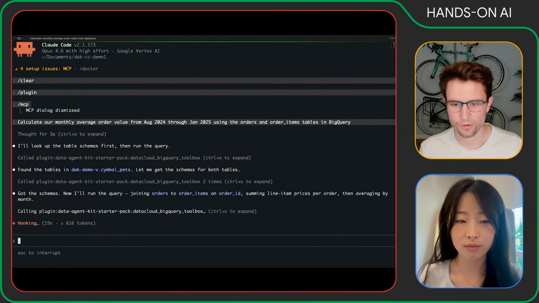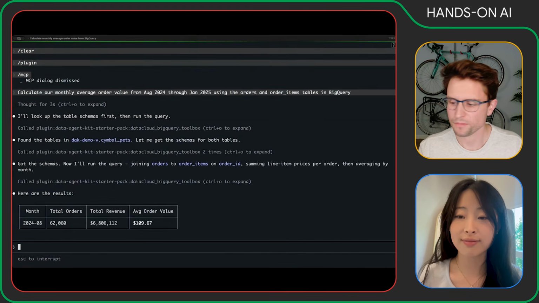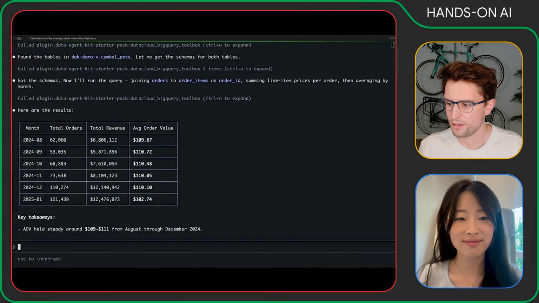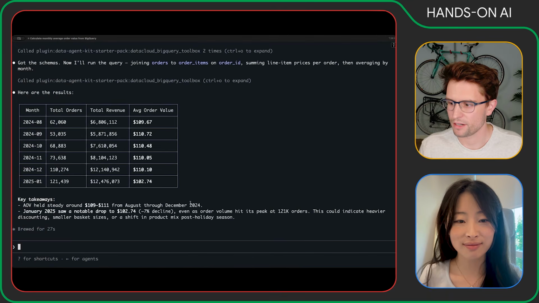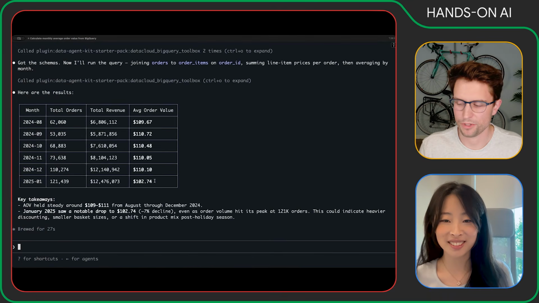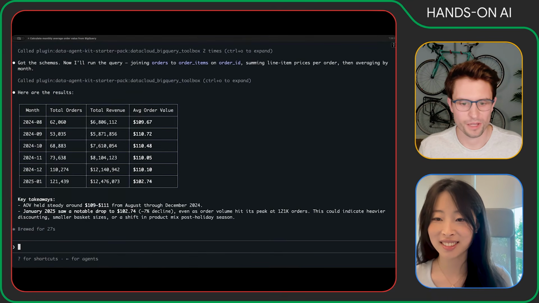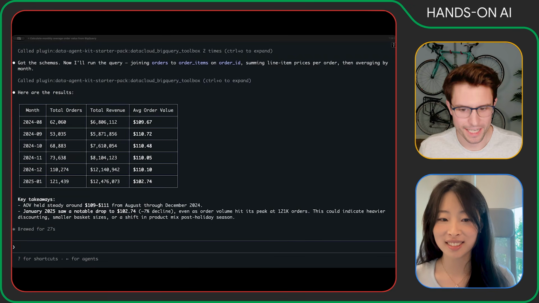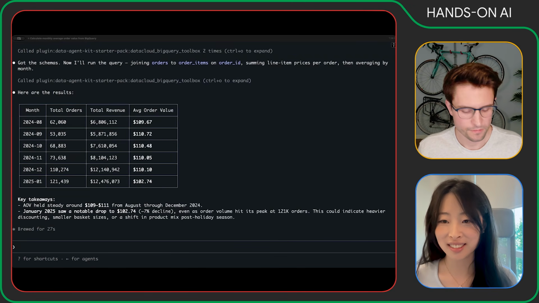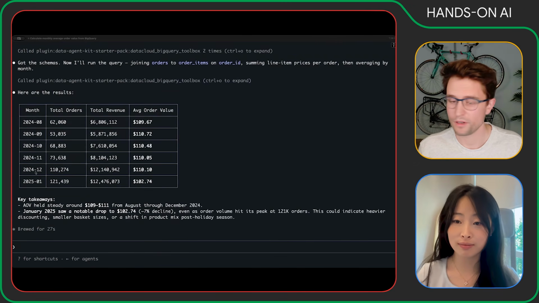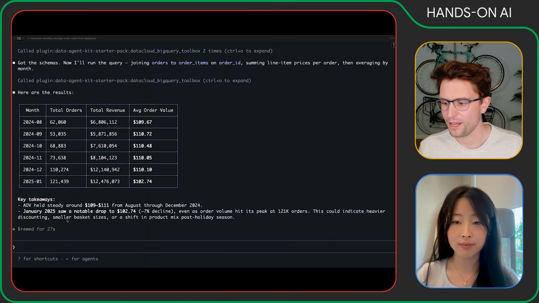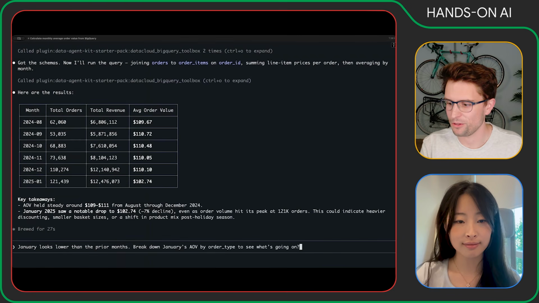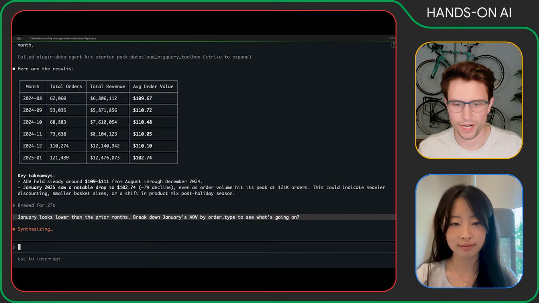It's just another tool. So we want to make this available for any tool that you might be using. And we get the results back. And this is the exact same results that we just saw over on the Antigravity IDE side. And of course, we could follow up and ask the follow-up question, right? January looks lower than prior months. Break it down by order type.